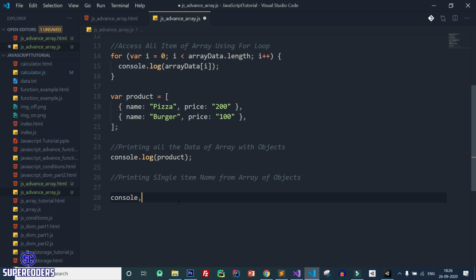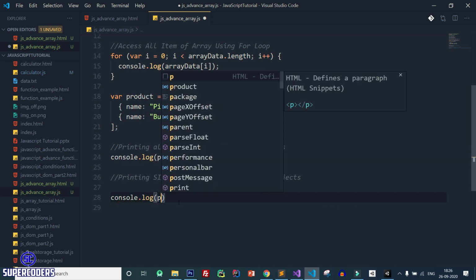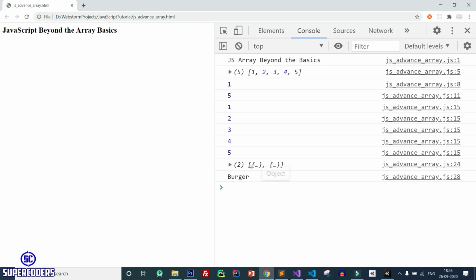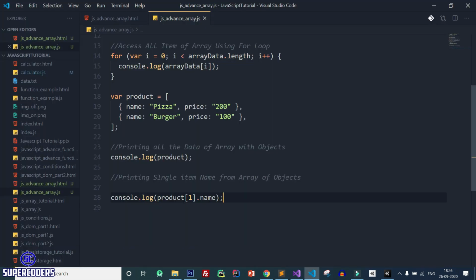So just console.log, then the array name which is product, after that the index. Here the first item is pizza, the second is burger. So let's access the second item, whose index is 1. Then we need to access the name or price. So let's access name with dot name, save it, back to Chrome, refresh the page, and you can see you can access the burger value. So in this way you can work with JavaScript objects inside an array.